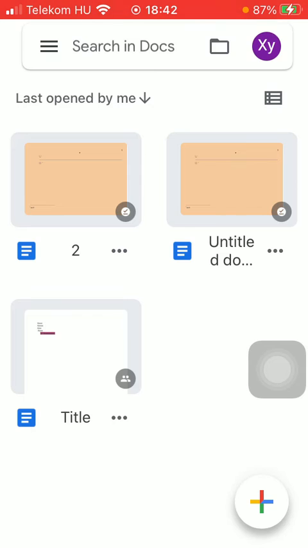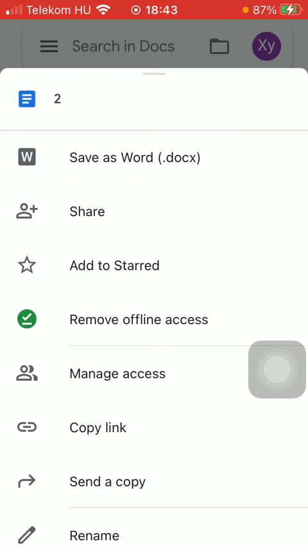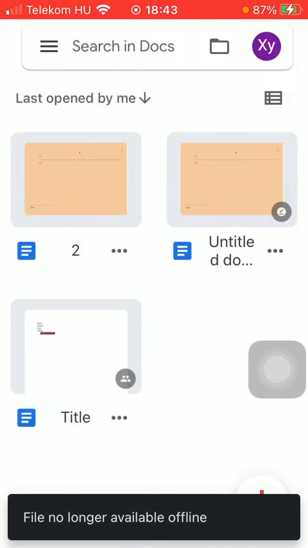If you want to turn it off, you can either do this in total by repeating the same step that I have just showed you, or you can also do this individually by selecting the document that you would not make available offline by tapping on the three dots icon next to that document's title. And then, as you can see, you can remove the offline access by simply tapping on this option. Thereby this file is no longer available offline.